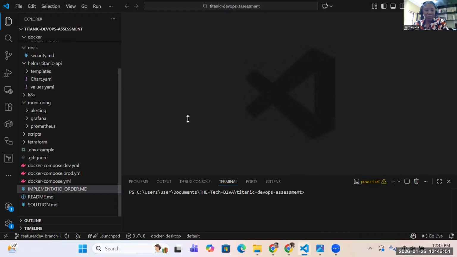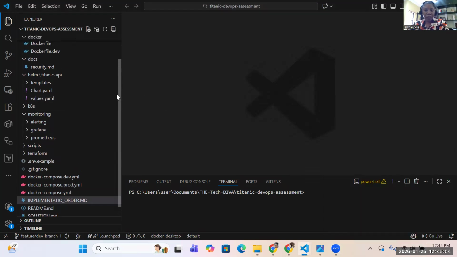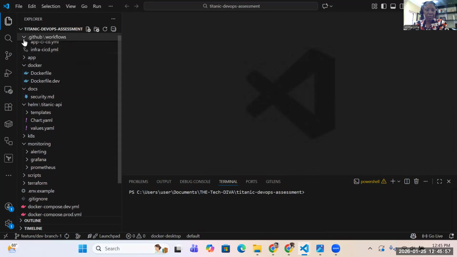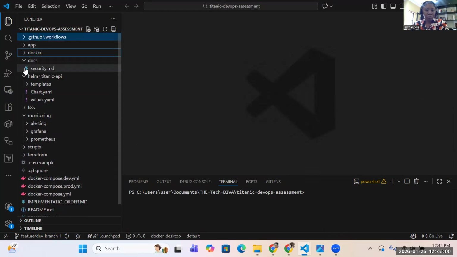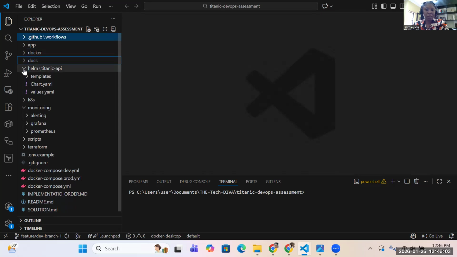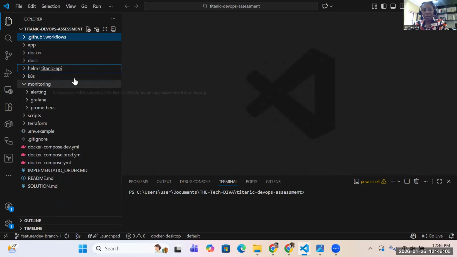Okay, so the project did provide a source code, which is basically a Python Flask API. And the task was to build the Docker file, Docker compose, testing, and deploy on Kubernetes, provision via Terraform, and configure monitoring and observation while considering security at all stages and document.